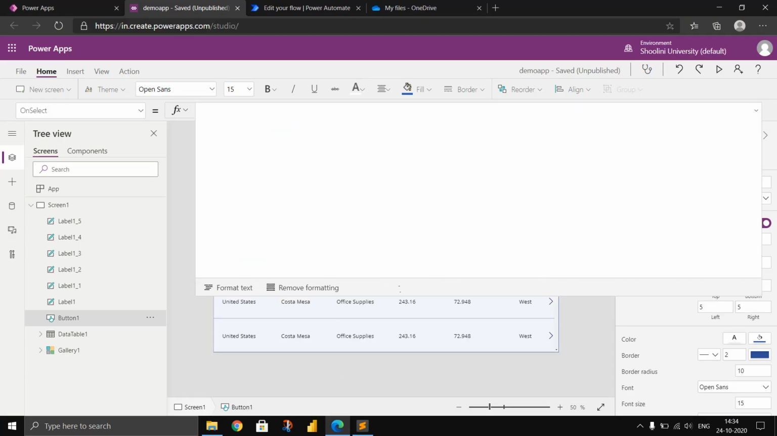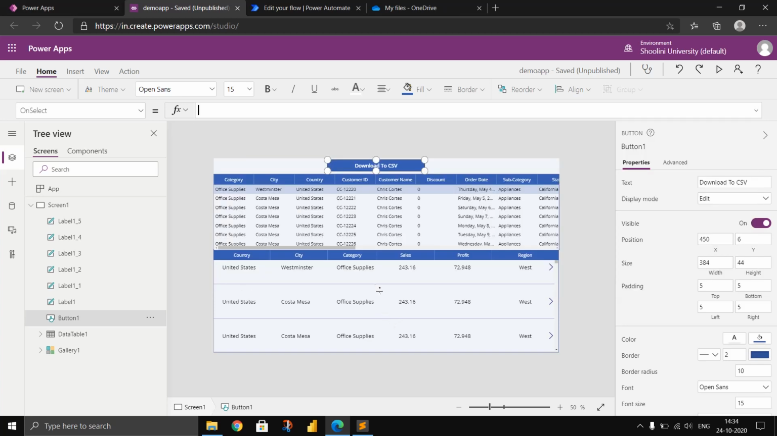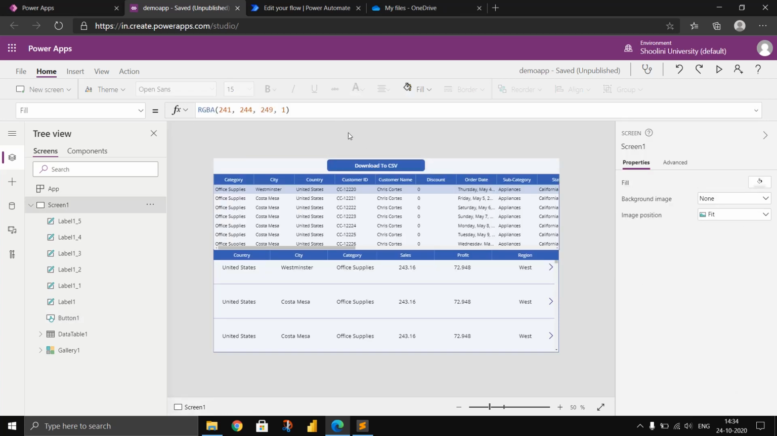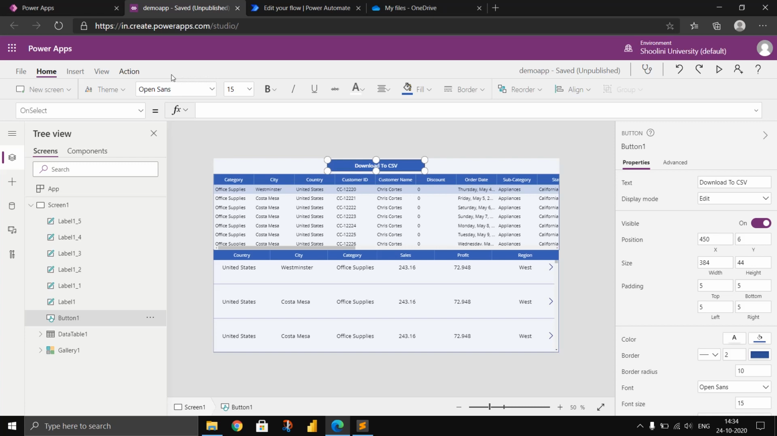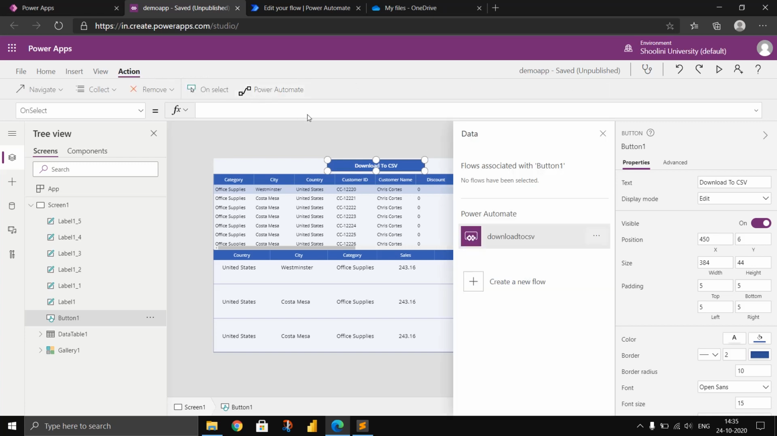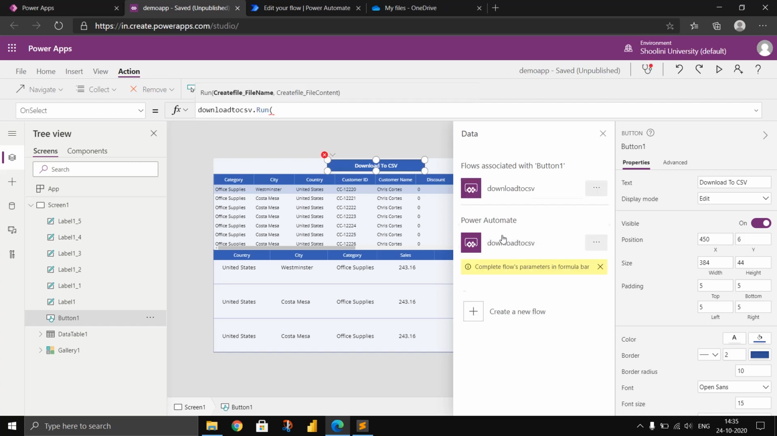You will have to copy it first, and this is our button. I'm linking it with the flow that I have made. So when I hit this download to CSV, it's adding it.